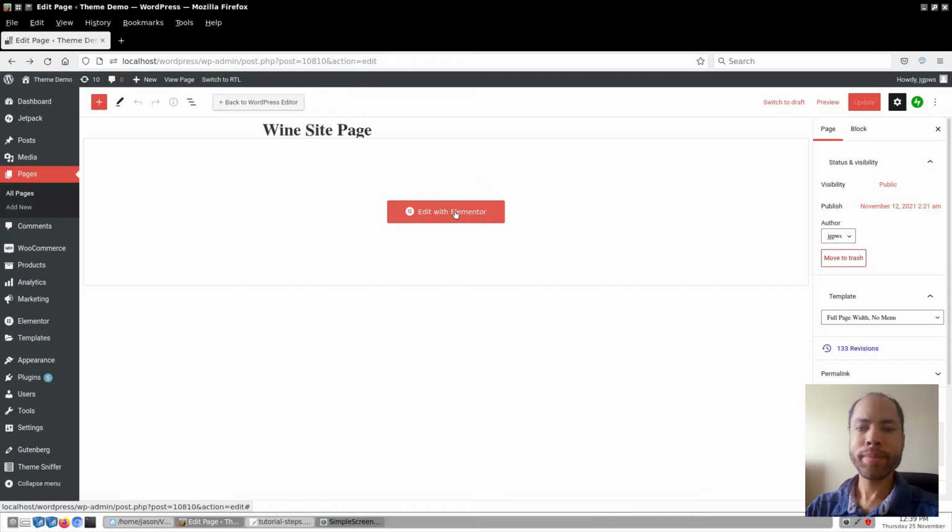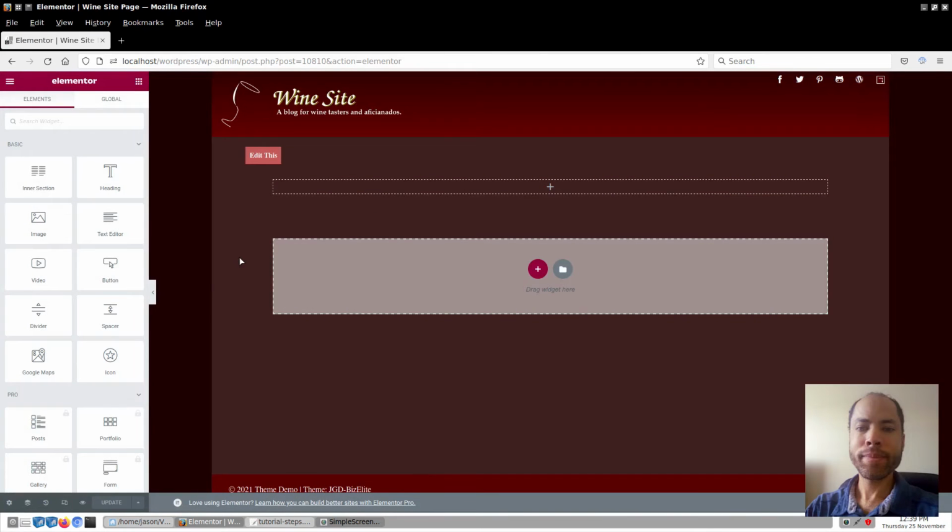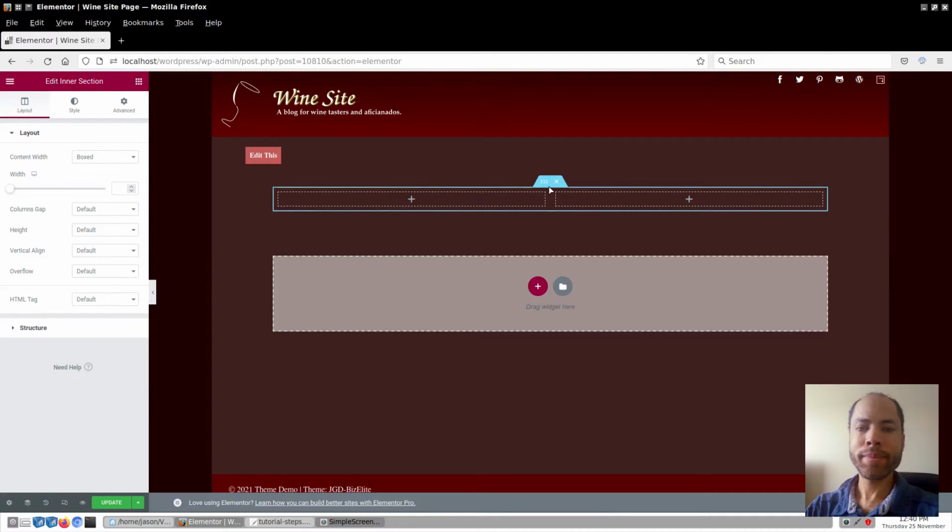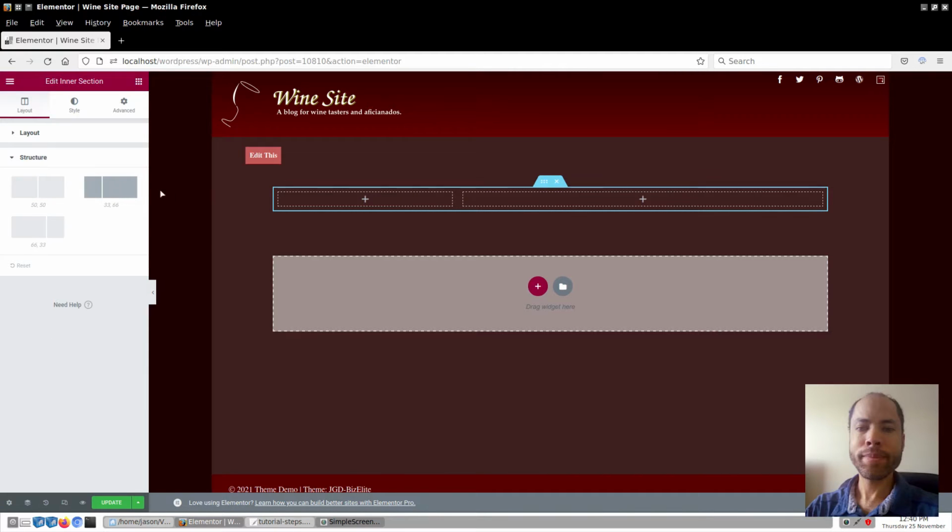On our wine site page, let's click the button to add it with Elementor. Once we are on the editing page, you will see the Elements panel on the left side. We will add a section with two columns. Then, using the Structure drop-down, we will set the column structure to be 33% on the left and 66% on the right.